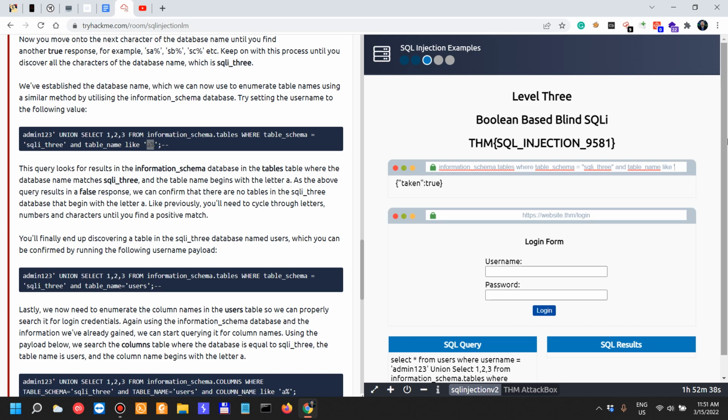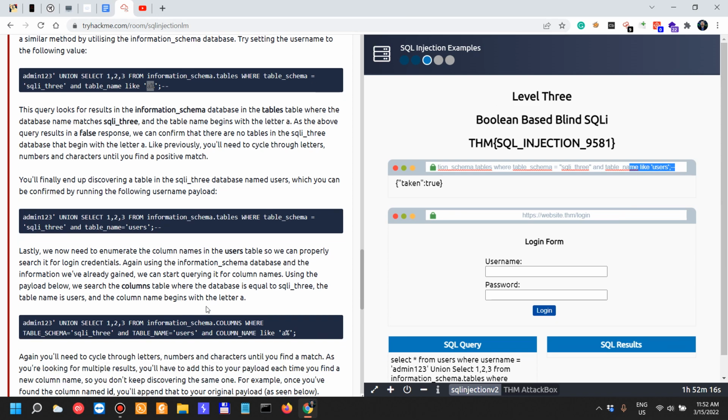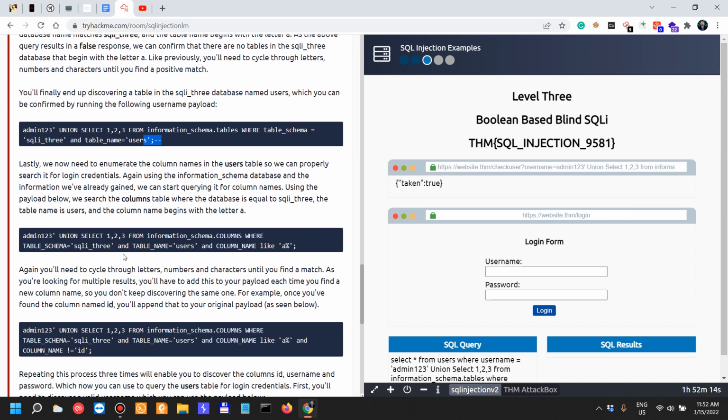So let's say, in this case, they think the table starts with A, and then we close the query and everything afterwards is a comment. It's false. Let's see if it starts with table users, still true, so we have a table name users, as they say here.